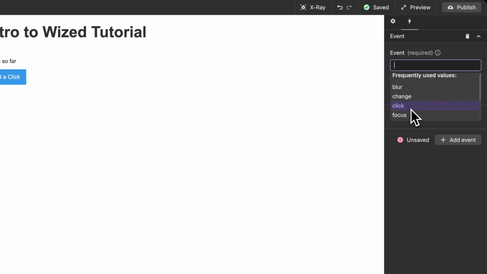We just want a simple click. When this event happens, we want to trigger an action. So we have some other options here. Prevent default will prevent whatever the default action is inside of Webflow. So if there is a link on this element, we can disable it by turning on prevent default.